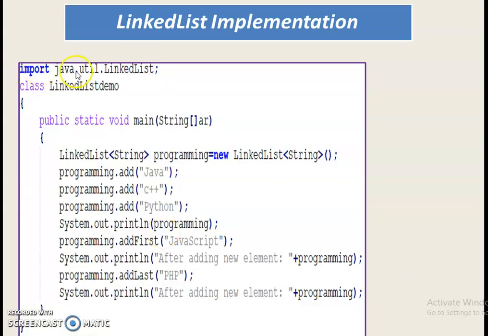First we need to import the java.util package. So here we are importing the LinkedList class. Now the class name is LinkedListDemo. We have the main method. We are creating an object of LinkedList named programming, and this list is going to contain string type elements. Now we are adding elements to it using the add method. We are printing the value of programming.